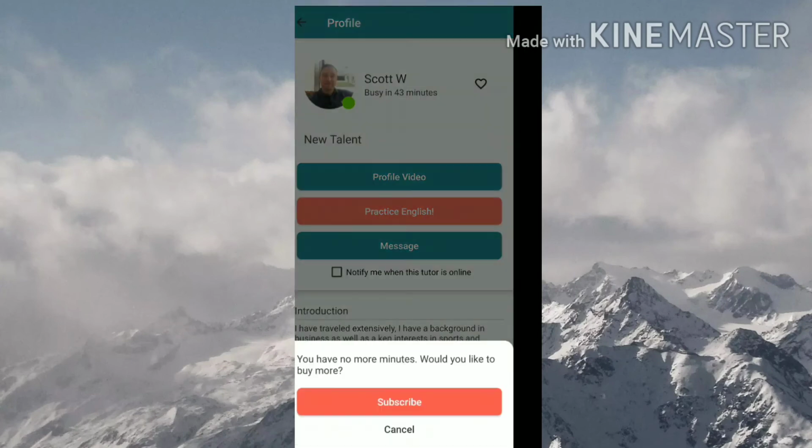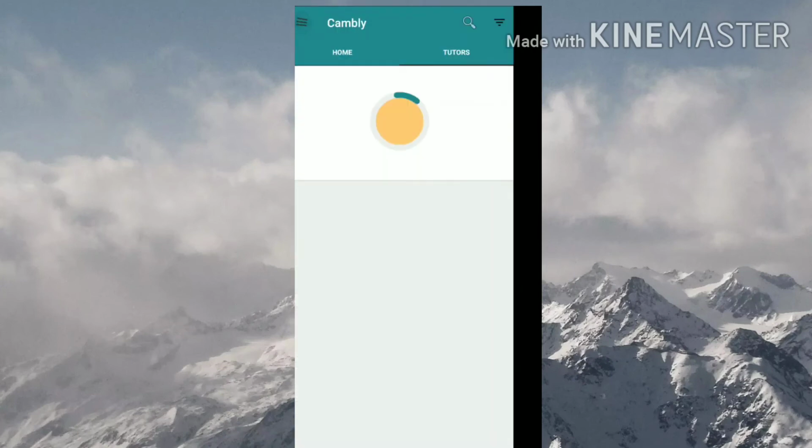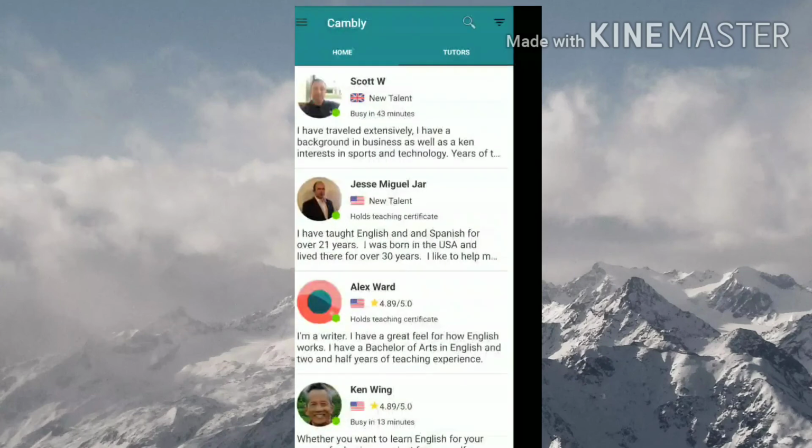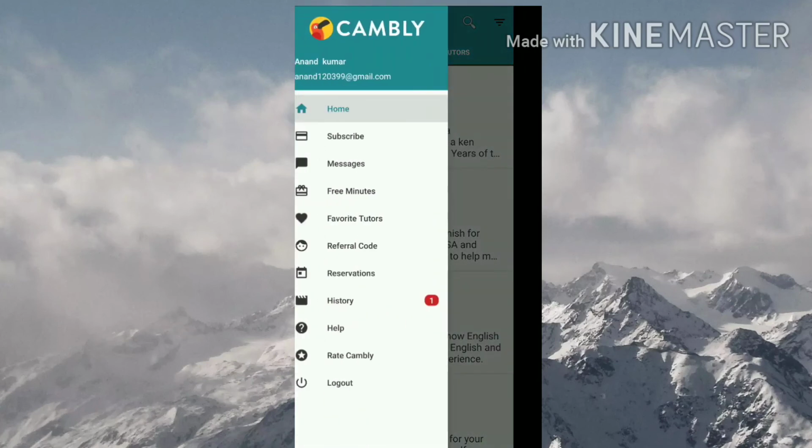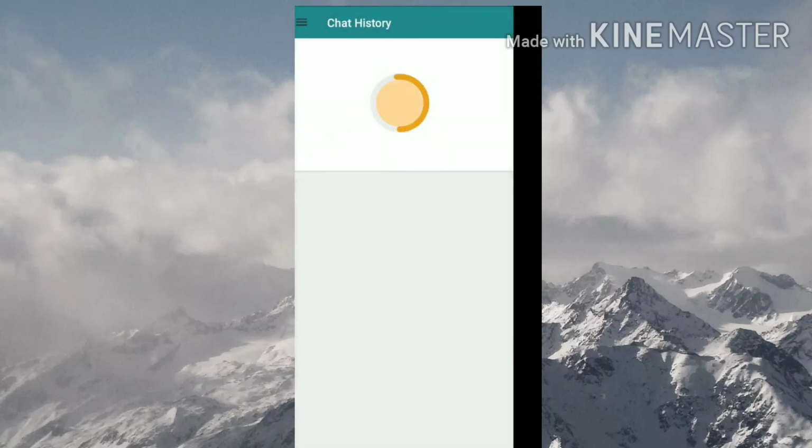After that, if I would like to talk with him, then see here, Practice English is written. You have to click here on Practice English. When you click on Practice English, your call will start with Scott W and you can talk with him. After talking, your call will be recorded automatically, so you can check your recorded call by going to history. See here, there is a history. You have to click on history. After clicking on history, you can check your previous chats.